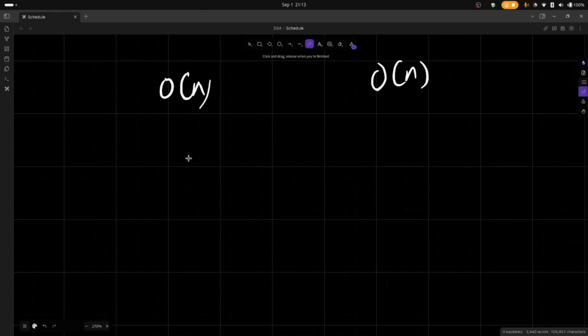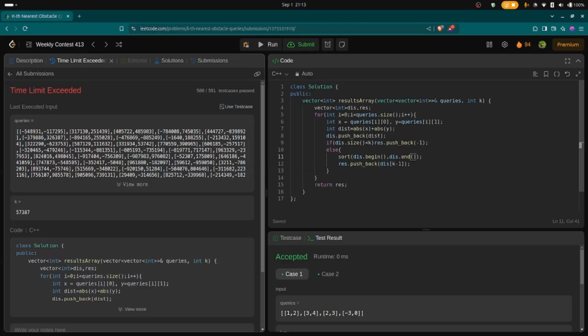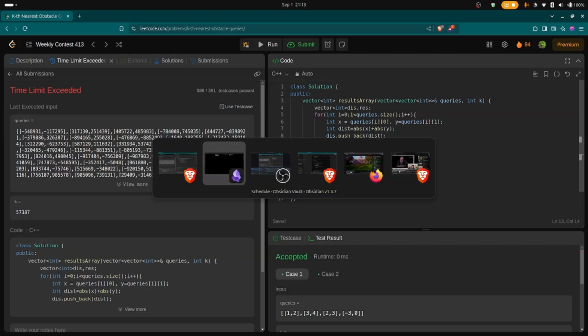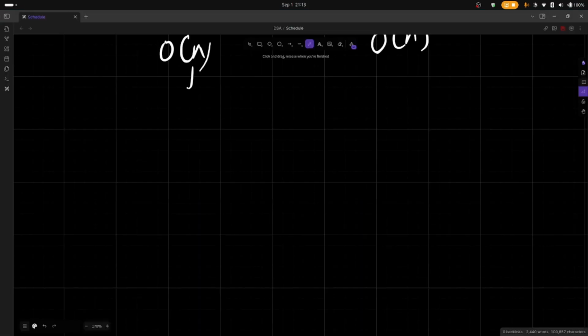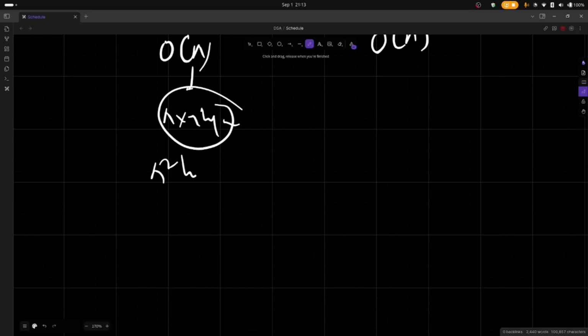Now at each stage, what are we doing? In the previous approach, we are running this for loop n times, and then we are doing sorting. So it's n log n. So it's actually n times n log n. So our time complexity is n times n log n, that is n square log n. Can we optimize this? Why do we need to sort every time?